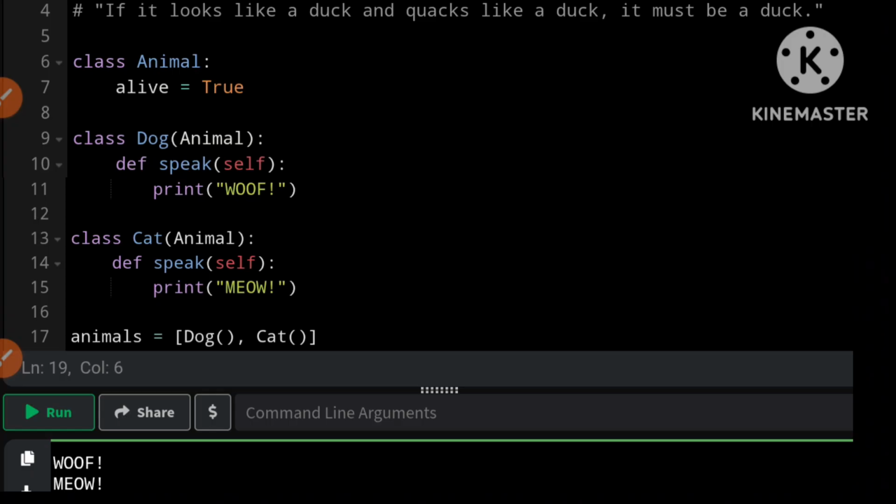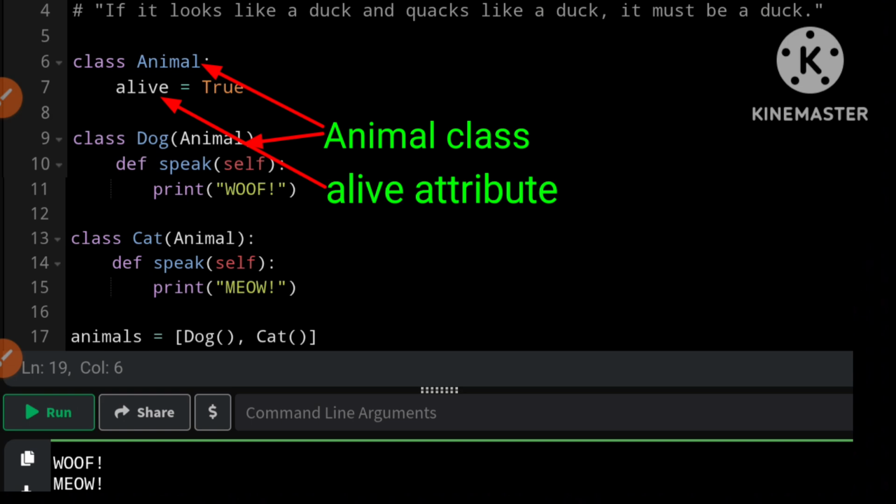So in this example, let us create a class of animal. We will have a class attribute of alive. If you are an animal, you will have an attribute of alive. You are a living creature. Let us create a class of dog. The dog class will inherit from the animal class. They will inherit the alive attribute. Let us also define a speak method.